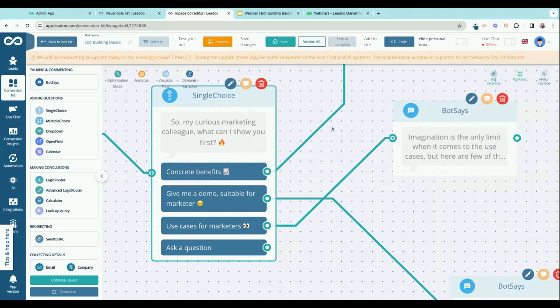Gavin, just on that, you mentioned not wanting to give users too many options because it might cause a bit of paralysis, or they might be unsure which choice is most suitable for them. Is there a best practice if you're dealing with, say, products or service pages? What's the maximum number of options you might want to show in a single choice bot? And does that change if there's a multiple choice bot in play?